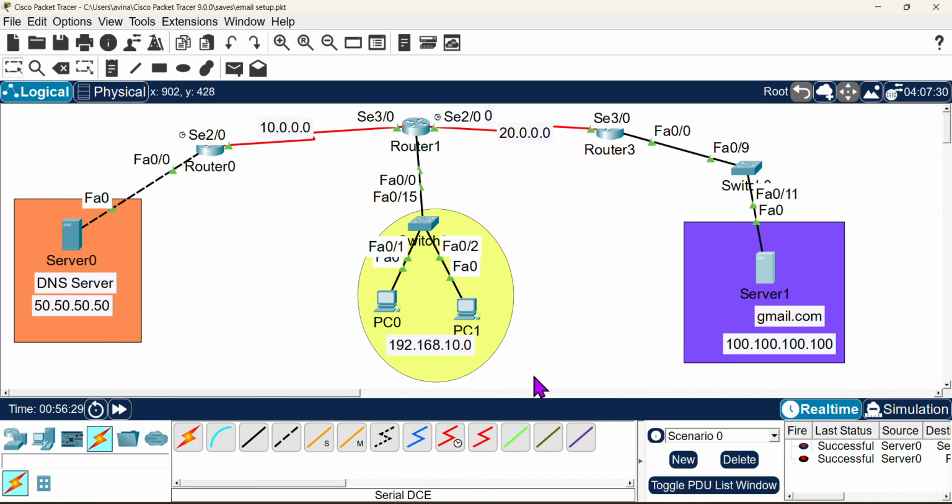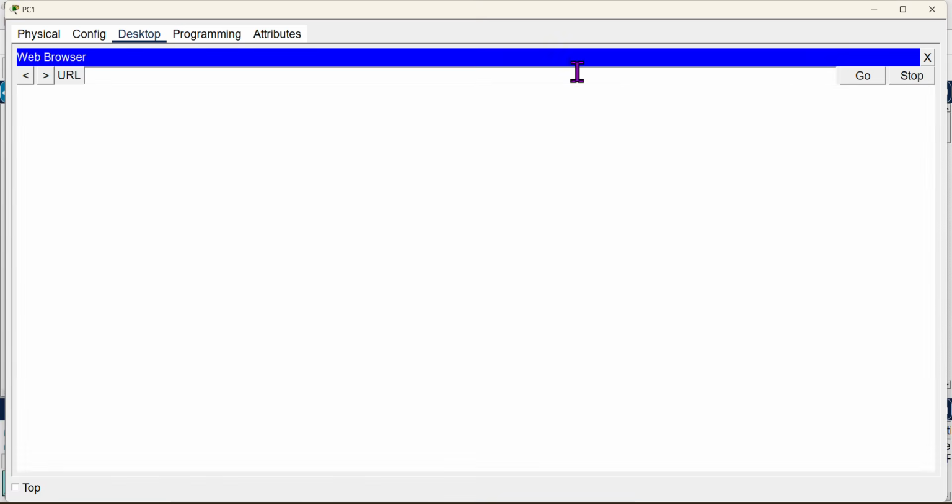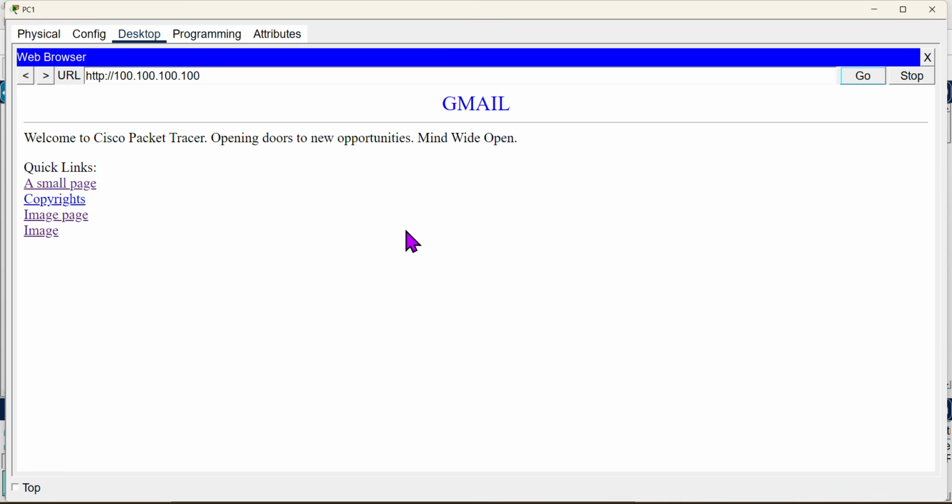Now let us see whether this server is working or not. Go to any of the PC, web browser, type here the IP address of the Gmail server, which is 100.100.100.100, and click on go. So it is working. So our HTTP is working. Now we have to configure the DNS server.